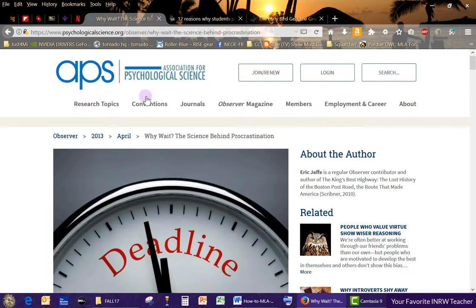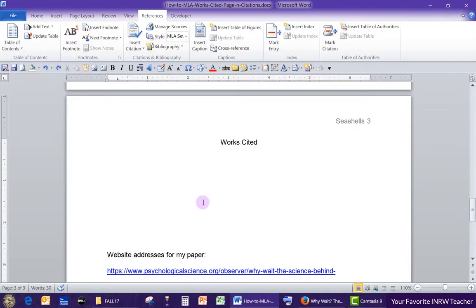Okay, and it doesn't matter what order, but for my INRW students, they are required to have a source that has to have an article of information. It also has to have at least one author and a full date, day or month, day, and year. So those are the initial requirements for a Works Cited page.